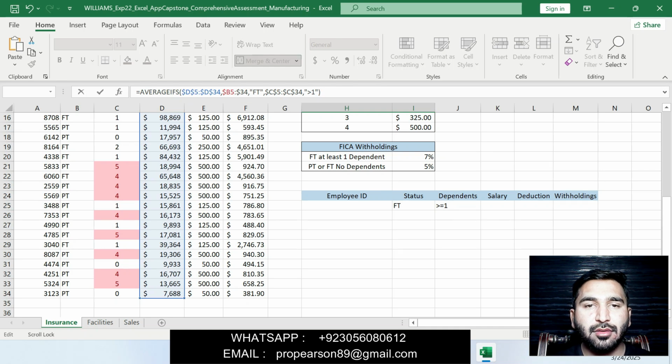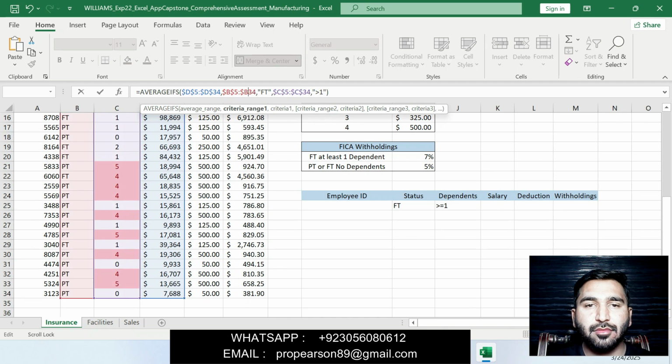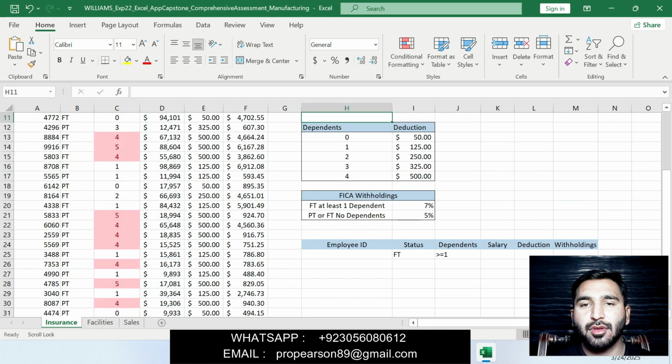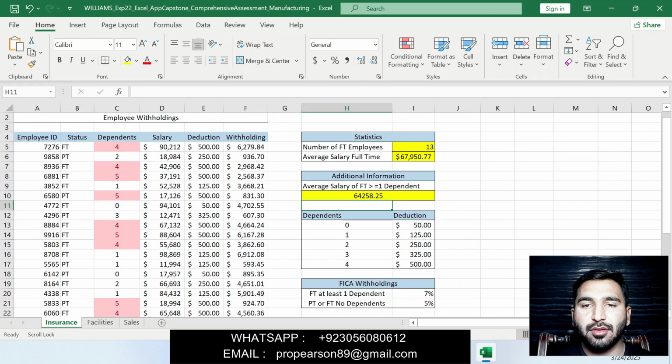Okay, here is the dollar sign, and then $B$5 to $B$34. B5 to B34 is the second range. Okay, then FT, and C$5 to C$34. Okay, it will be fine. Additional information: average salary of FT with greater than or equal to 1 dependent. You can see this is the result here.